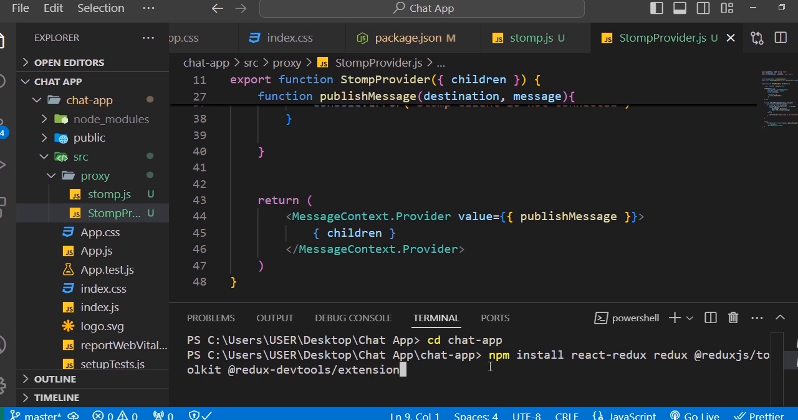Okay, so these are all the necessary tools which we will use to manage the state of our application. Now press enter, so it will start installing all these. We have 4 of them: first React Redux, then Redux, then @reduxjs/toolkit, followed by the DevTools extension.